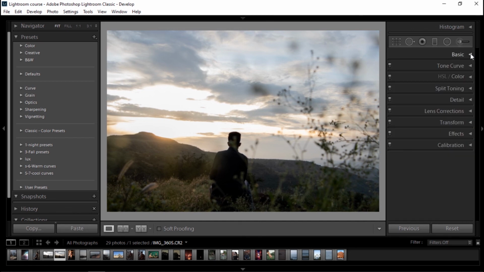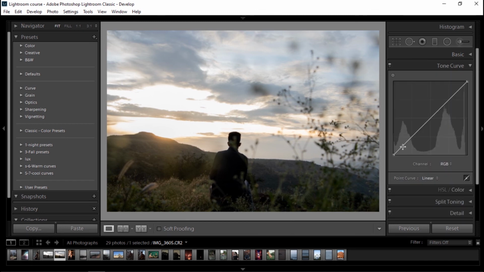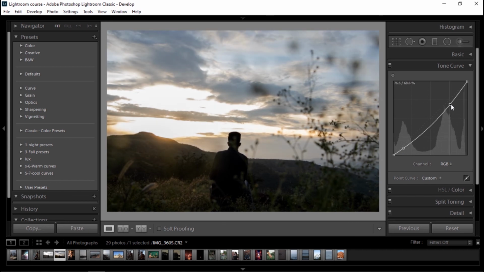In the next lecture, we will be covering another important tool and probably the most used tool in Lightroom, which is the Curve tool, to fix exposure. And also we will learn how to add colors with the tone curve. And yeah, see you in the next lecture.